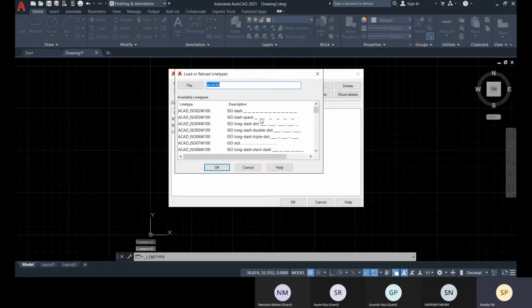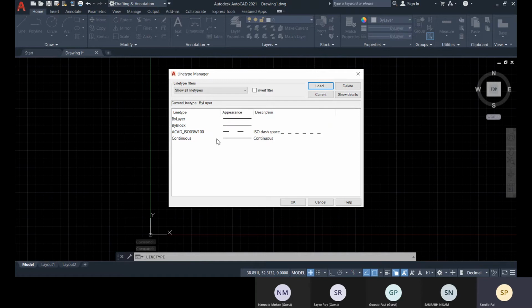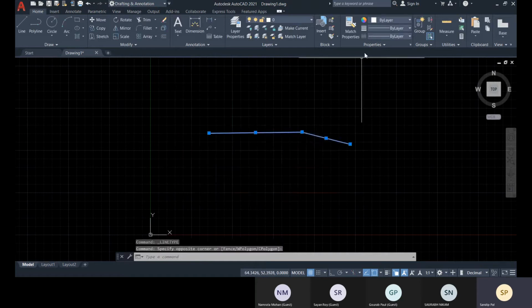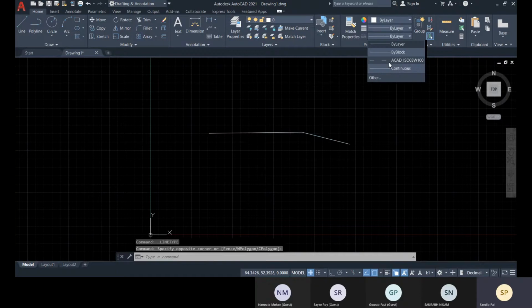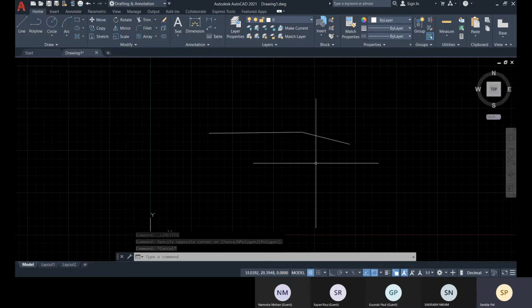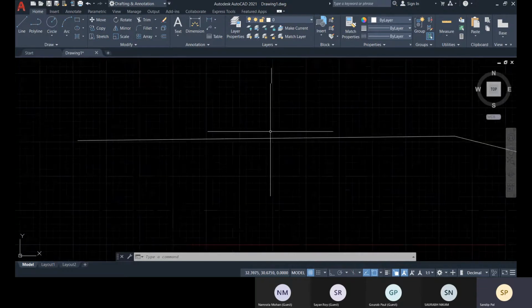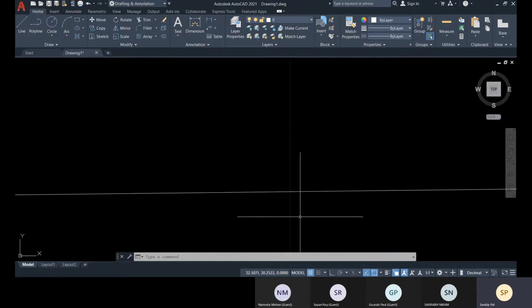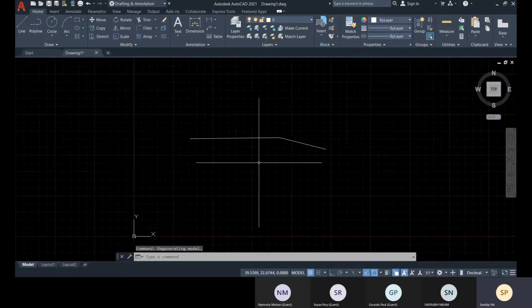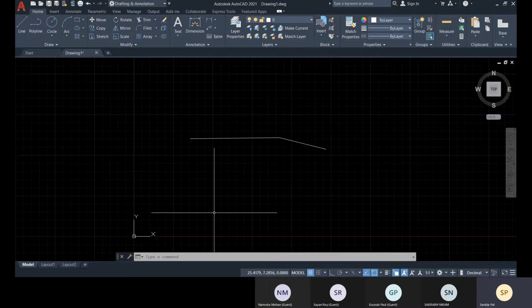So go to this load and let me choose this one, and then it is loaded. Then again I have to select it and choose it from this option. Now you see that I have applied this line type, but it is not properly visible. If I zoom, maybe I can see, but that's not the right way. I want to see it in my current view scale.